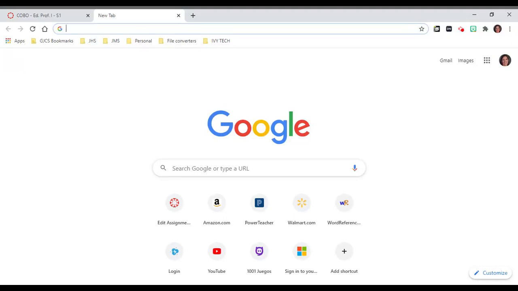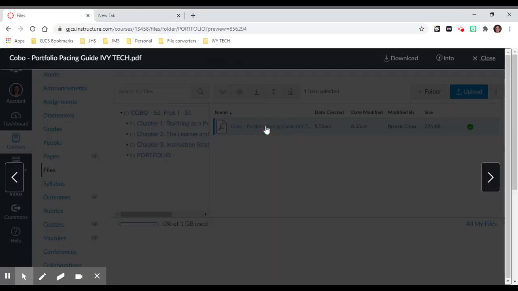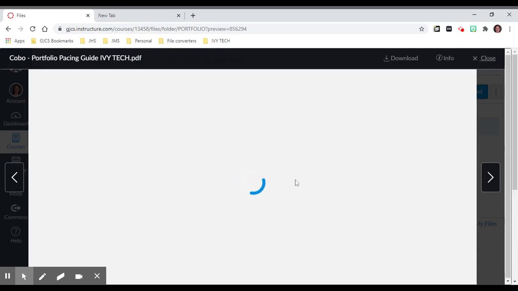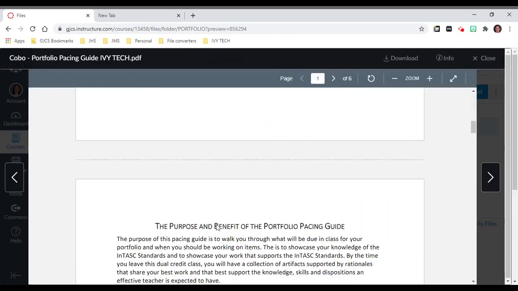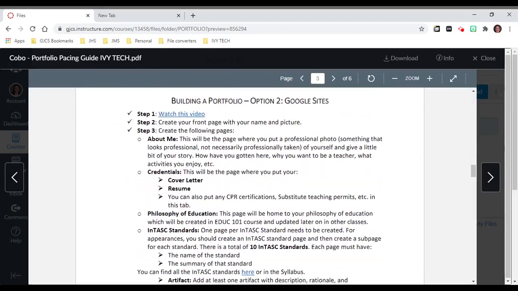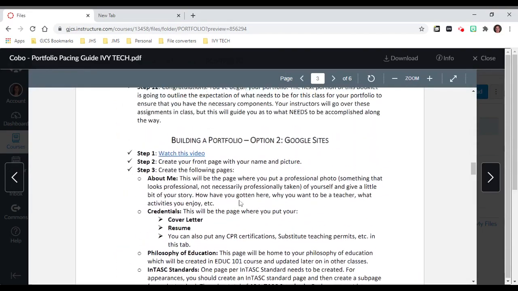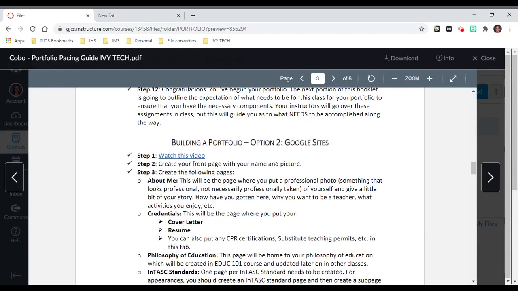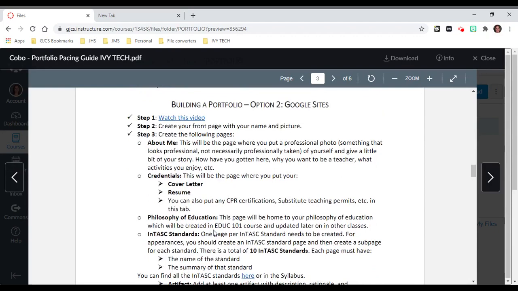Hello guys, you'll be using Google Sites for your portfolio. I'm going to give you some quick guidelines on how to use it. These are the directions that I created for you. I added the instructions for how to use Google Sites, and I'm just going to follow these and show you how to do it very quickly.